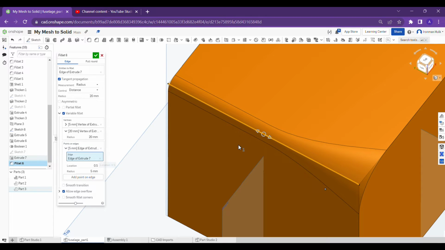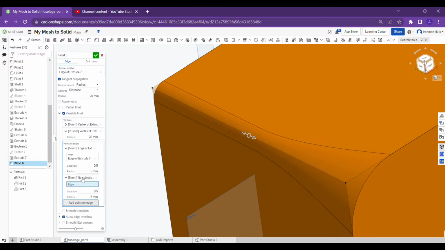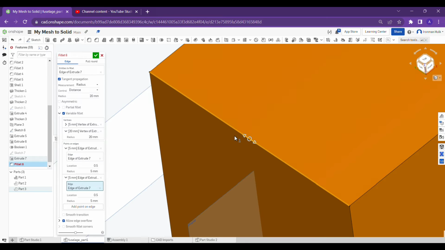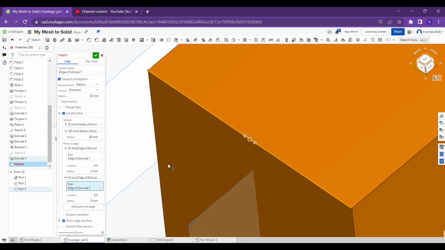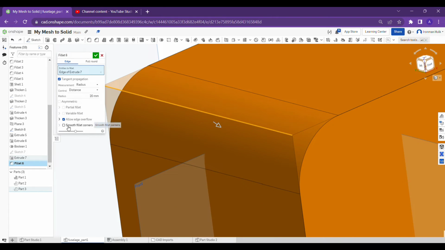As you can see, while tapping on it, there are arrow marks and a circle mark. The circle mark represents the location, and the arrows are used to move the point from one location to another location. Like this, I am trying to move this point. You can see here we also have magnitude and radius, and how much you want. This is how to use variable fillet.